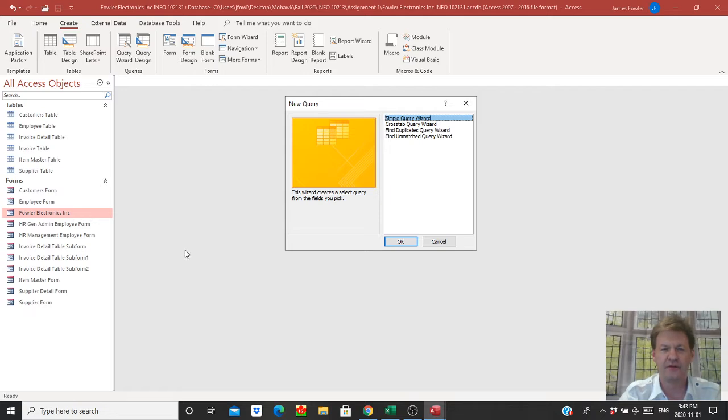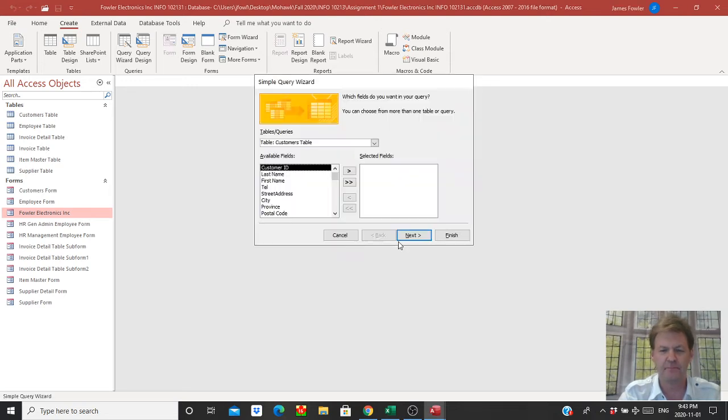Now, for the balance of this program that we're creating, when we go into the queries, we are going to use the Simple Query Wizard. So we'll just use the default that shows up here. We'll select OK. And this should look a little familiar to you. It's very similar to the pop-up that appeared when we were creating our forms using the form wizards. Now we're using a similar pop-up, but this is going to be for our queries, or our apps rather.